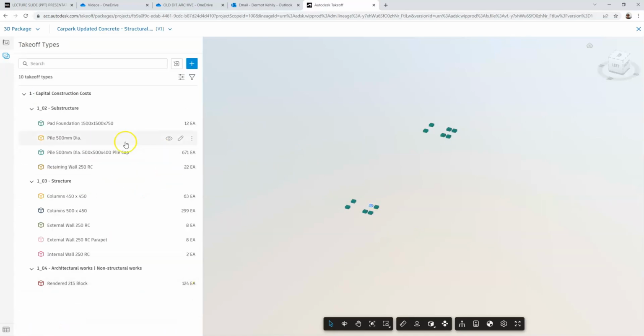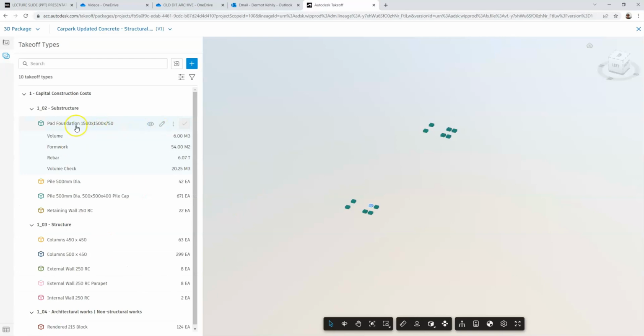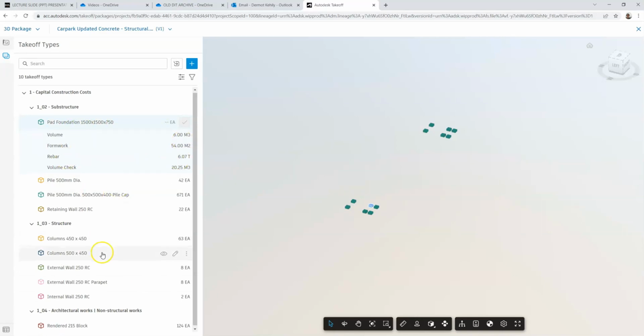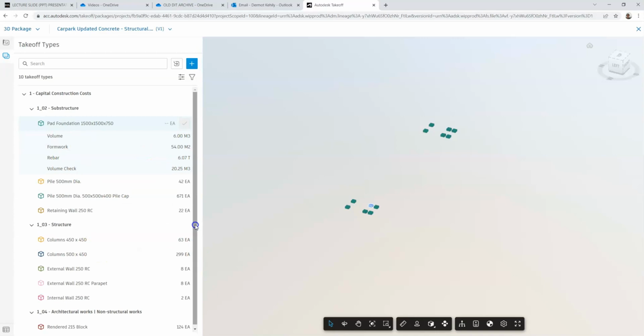So that's that in terms of pad foundations. So we've done quite a few of those quantities, and what you'll need to do now is go ahead and utilize that knowledge and finish out the rest of them that are in that model.